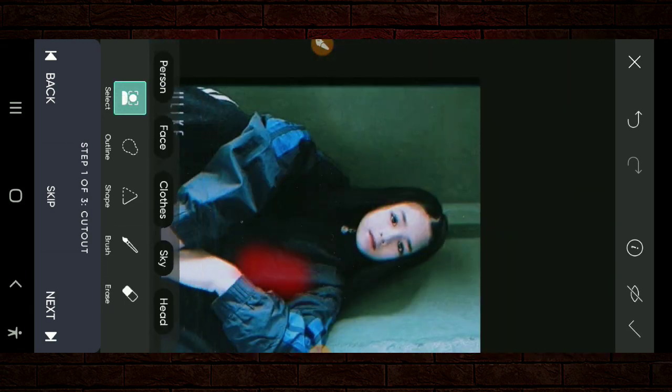I will teach you the easiest way to edit photos without any skills. You just need to pay attention.